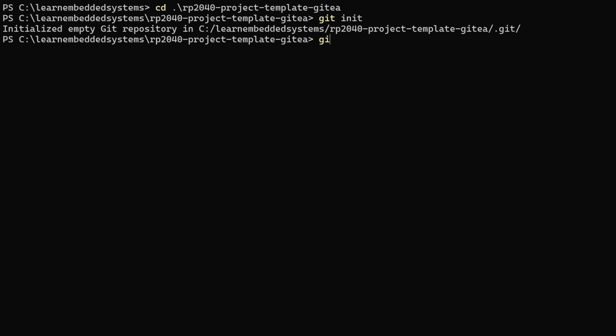Now on my local computer, I'm going to create a repository and push it to the Gitea server. And I'm going to use a template project, an RP2040 template project as a base for this. In a terminal on my local computer, I'm going to navigate to the project I want to push to my Gitea server. Then we need to create the Git repository on the local machine with git init. Then we need to add all the files in the folder with git add dot. Then we can commit these changes with git commit.